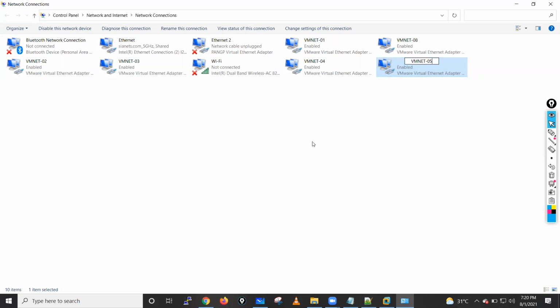Why am I renaming? Because if in the future I have any connectivity issue between my VMs, I will check these adapters. Okay. So like this, you have to change your settings here.